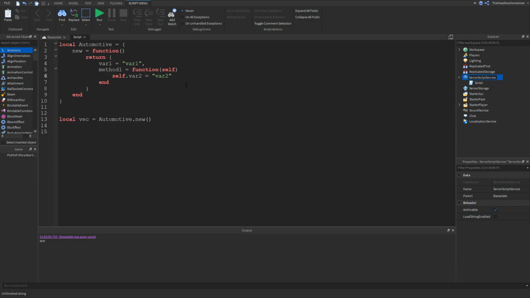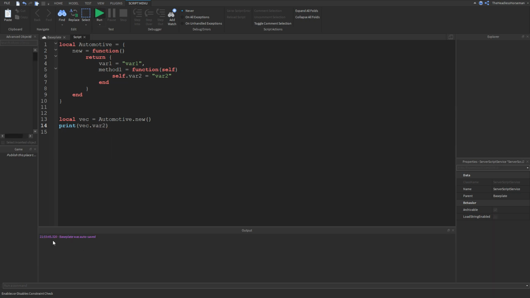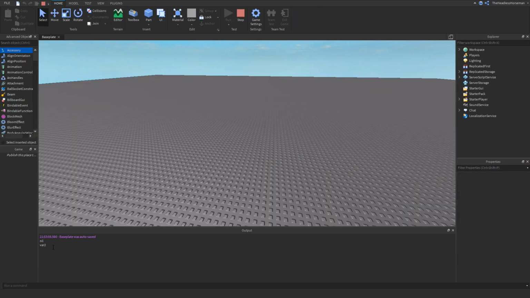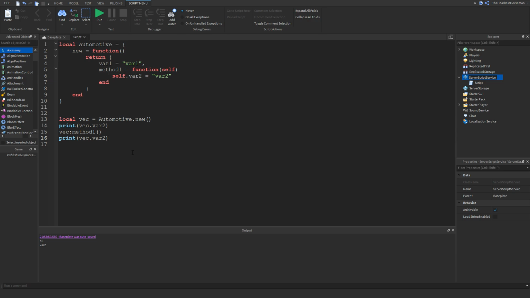So what this does is it can create its own variable. So I'm going to show you, right? I did .new, right? However, if I try to print vehicle.var2, it's going to show a nil object. However, if I now do vehicle.method1, whoops, wrong thing, method1, and then print vehicle.var2, we are going to get var2 as a string output. Now you can do dictionaries, whatever you want, you can do it all.